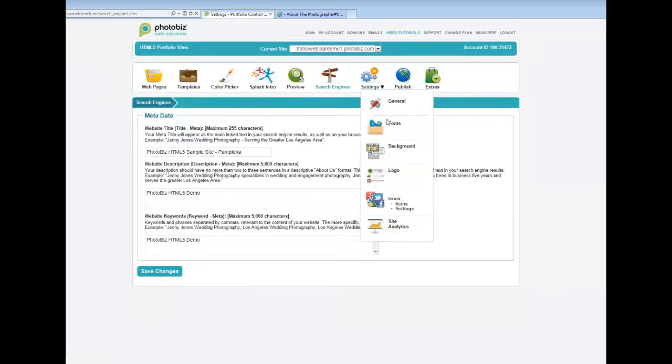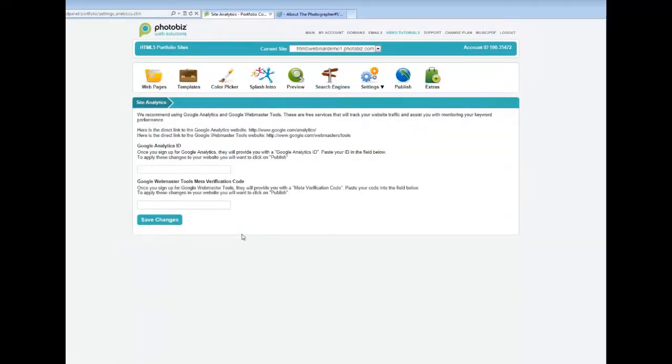And the last thing that we are going to go over is going to be the analytics section. So typically, whenever you get your Google Analytics code on the Flash and HTML portfolio sites, you're going to copy that code, paste it in your visit counter, and the same thing goes for your Google Webmaster Tools. With the HTML5 portfolio sites, it's as simple as getting your Google Analytics ID, which is usually just like a UA number, and you'll paste that in the Google Analytics ID section, and then hit Save Changes. So all you need to put in there now is your ID, and then that will start tracking. And then of course once you've put that ID in there, all you'll do after that is hit Publish.